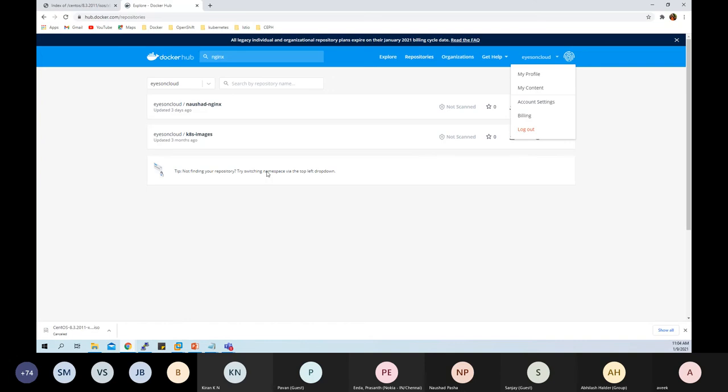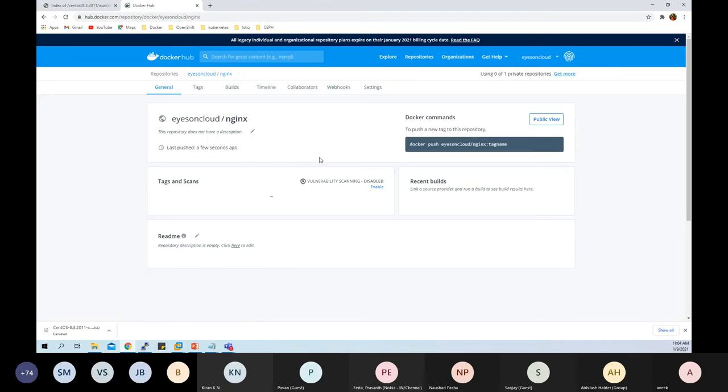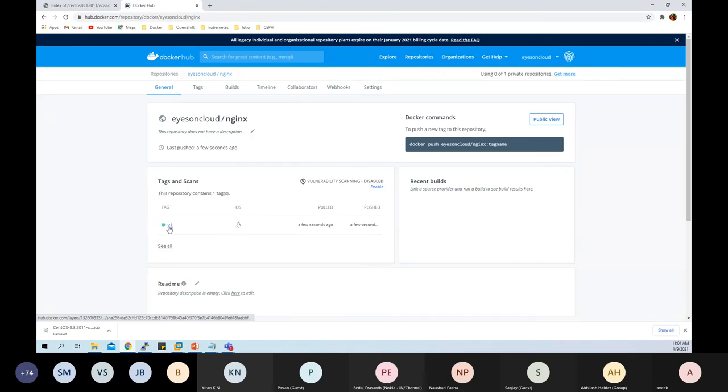Let's go ahead and verify if the image is pushed. I'll just try to refresh my Docker Hub account web page. As you can see, the NGINX image has been pushed, and we had given the version as v1. So that confirms that a few seconds ago we pushed one image to the Docker Hub. It's not only pulling an image, we also can push an image.